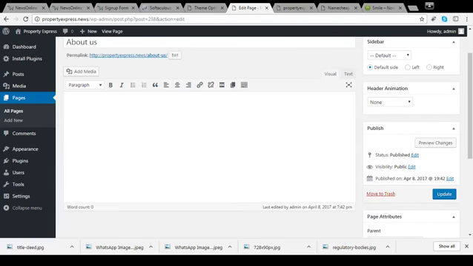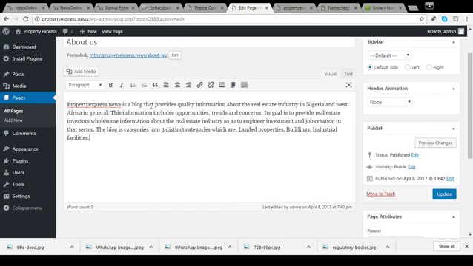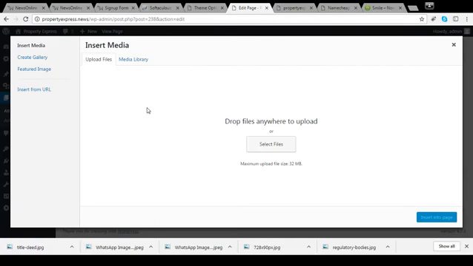So I have written the content beforehand, so I'm just going to copy a little bit of it and paste it there. Now in your about us section, you can have images. If you need images here, you can insert them. Let me quickly insert an image. You click on select files, then you look for an image here. So let me use this.